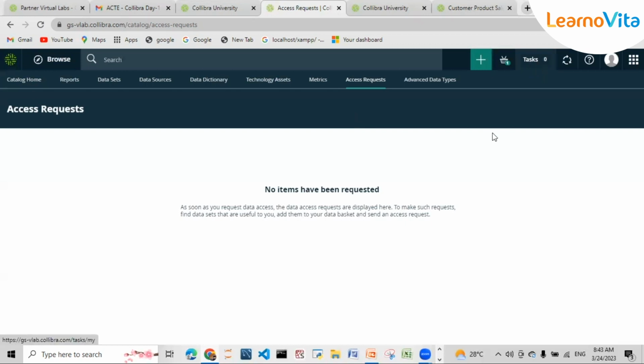And once it is approved or certified, then that asset is safe to use, correct? Yeah, that is trustworthy.